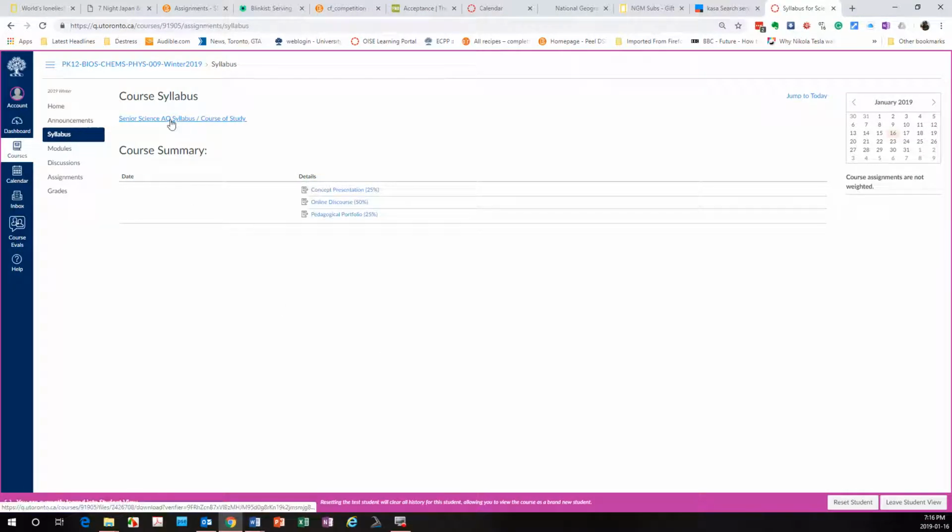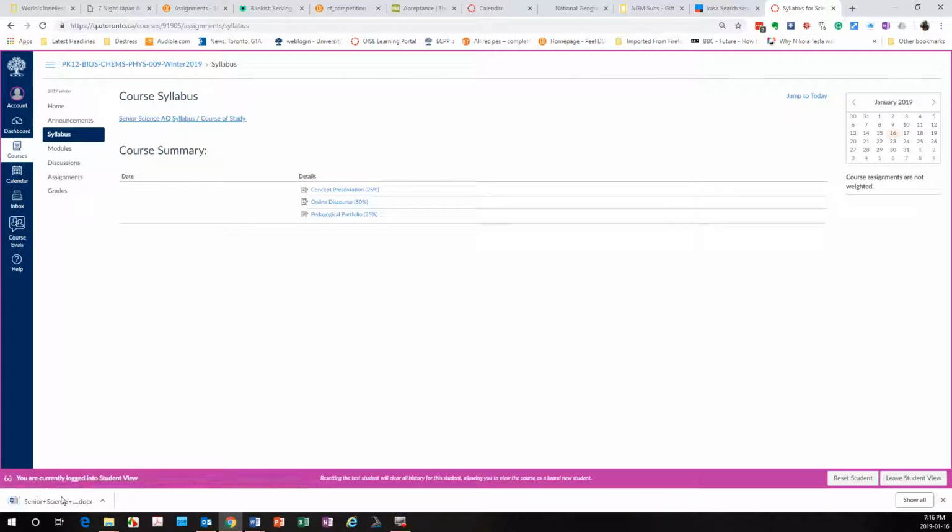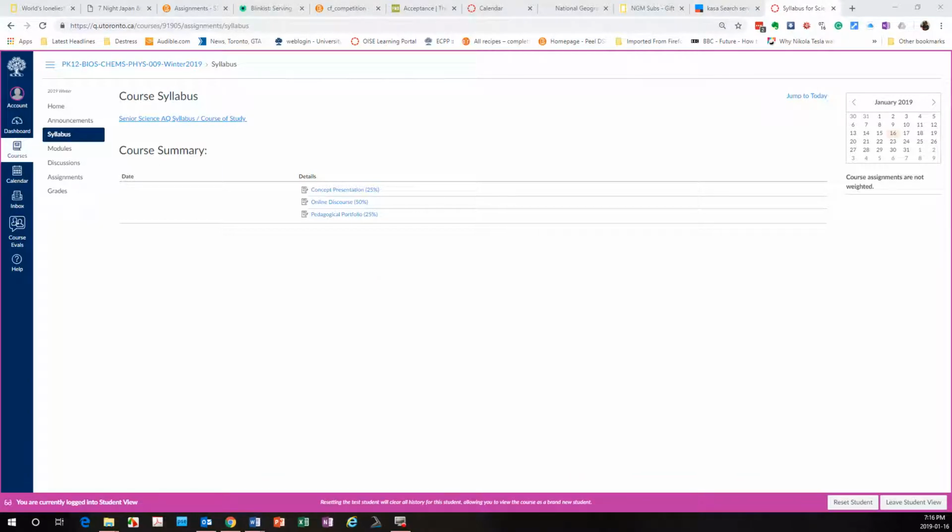This link right up here will open up a document, and that document is a Word file that has all the information about this course. In here you'll find reference to all the announcements, but you'll also find some of the background material about the design of the course and what the expectations are.